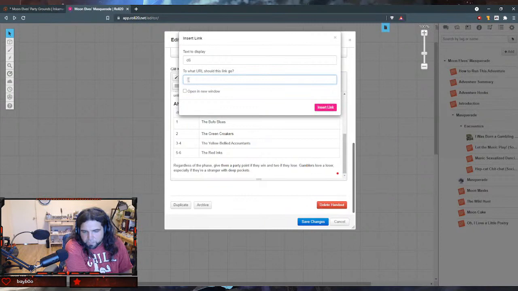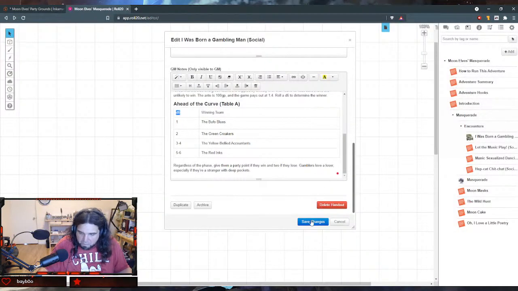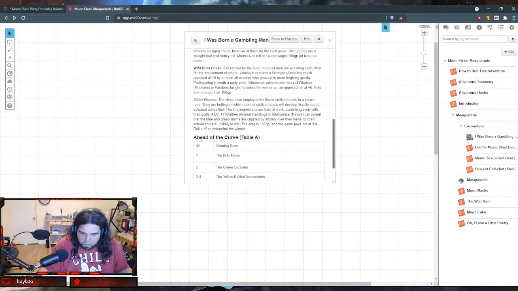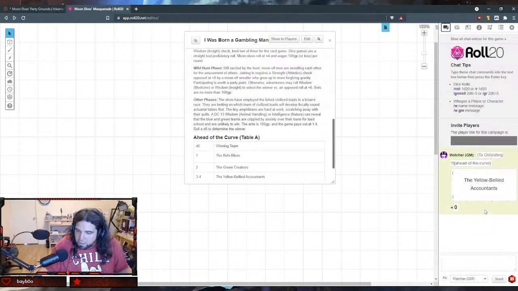Okay, we're going to try this. So this, /GM roll, space, one time on, ahead of the curve. I think. Insert. No changes. Last chance. Last chance for Sundance. The yellow-bellied accountants. Yay!